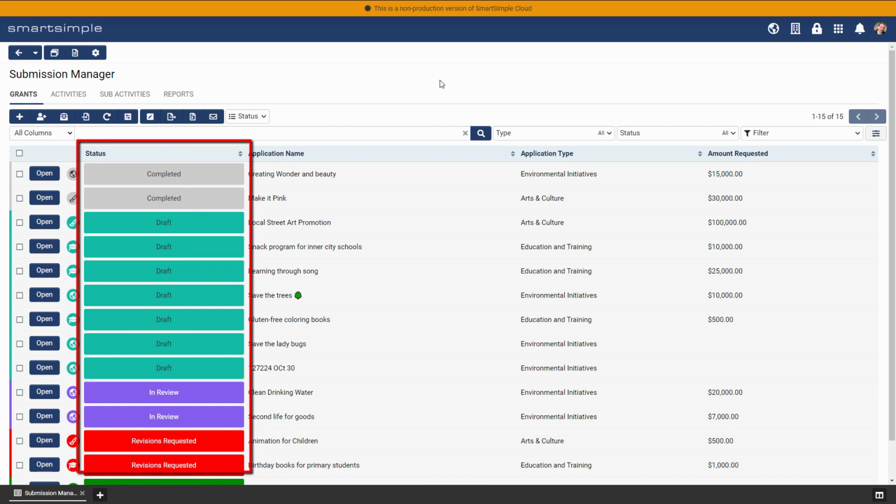The font color will change to white or black based on the color chosen in order to improve contrast. This new option can be enabled at the list view level.